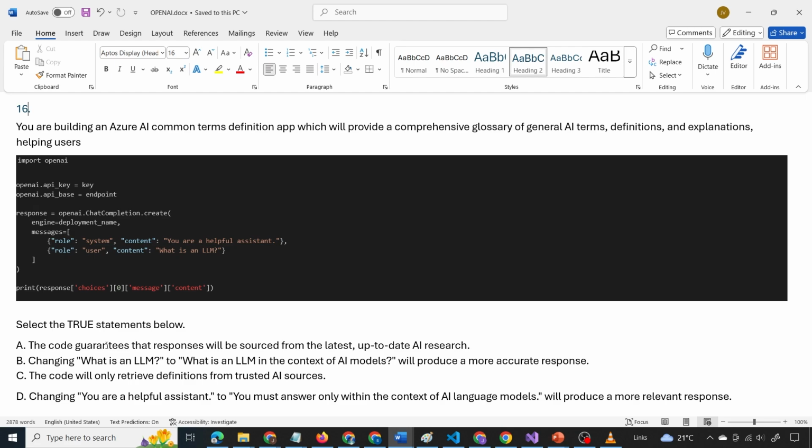Now the third option is the code will only retrieve definitions from trusted AI sources. Again, there is no guarantee that it will retrieve definitions from trusted AI sources. It will retrieve definitions from its training dataset. What is the model trained on? So we cannot guarantee it is from a trusted AI source. So that is a false option.